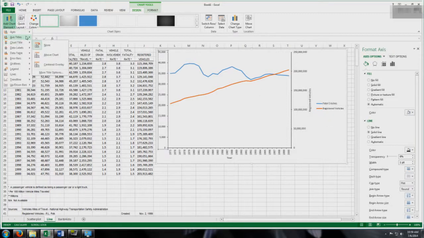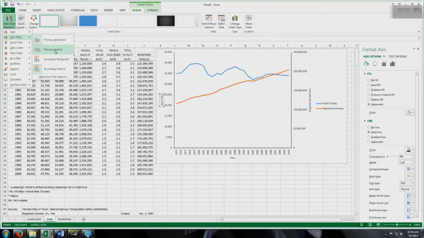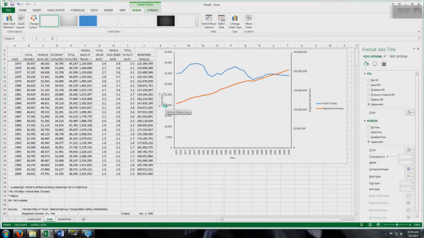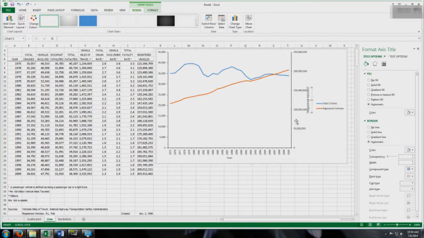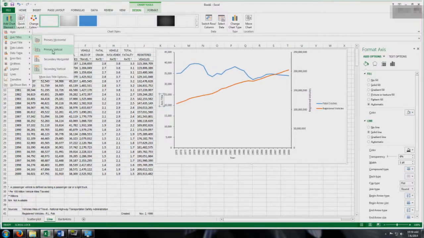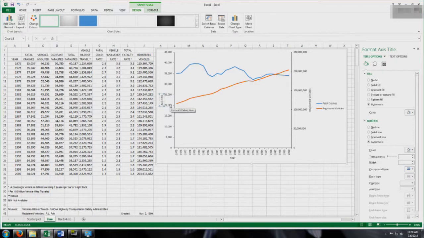And last one, axis title, primary vertical. I don't know what happened there. I think I accidentally hit insert, which I did not mean to do. Okay, let me just fix this part as well. This would be number of fatal crashes.